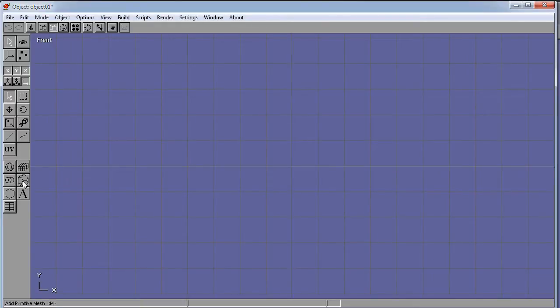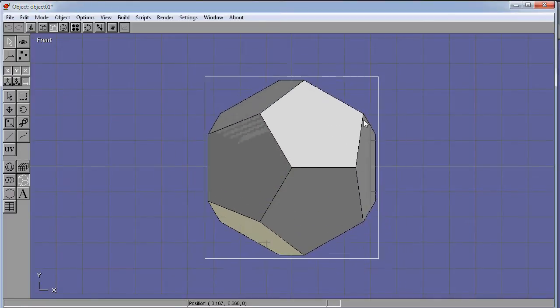First thing we'll do is we'll create a shape. There are some basic shapes. We'll take this one here. This one is add primitive mesh. All right, so I'll select this one and then just click and drag from the center roughly here. Click and drag and you'll see that basic shape.